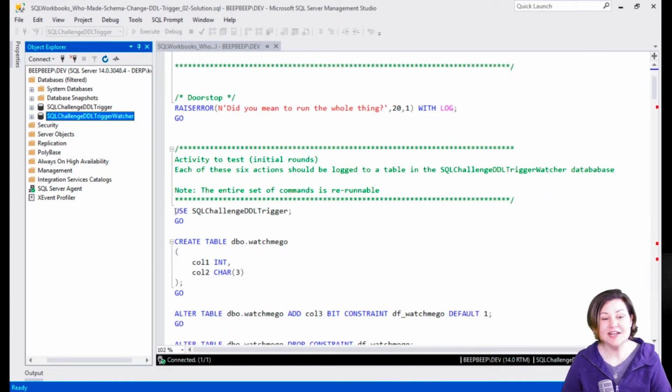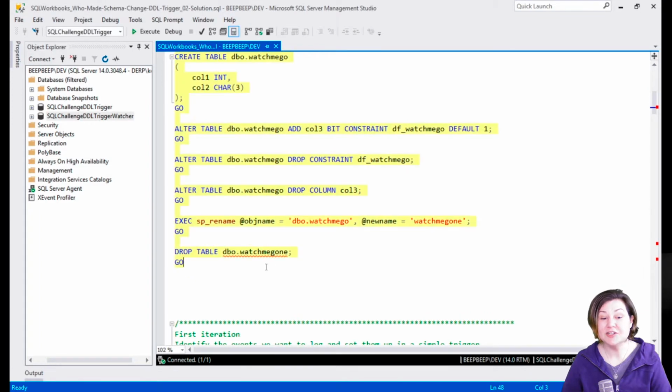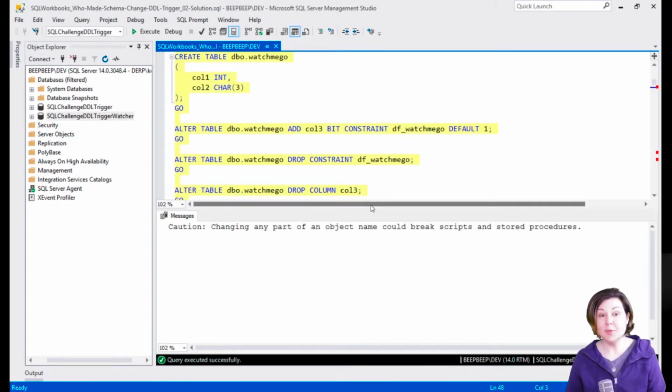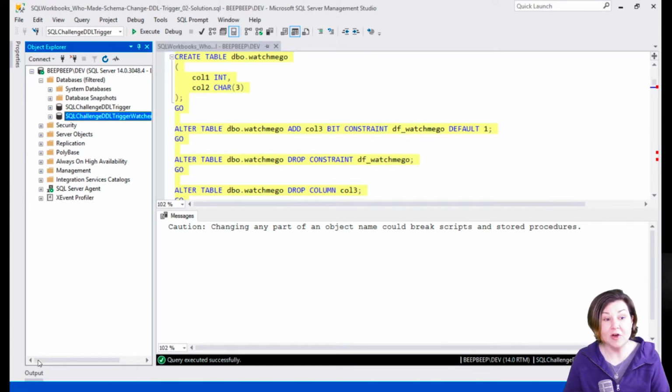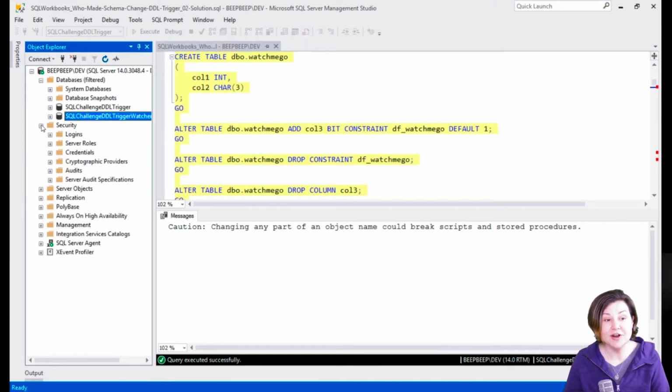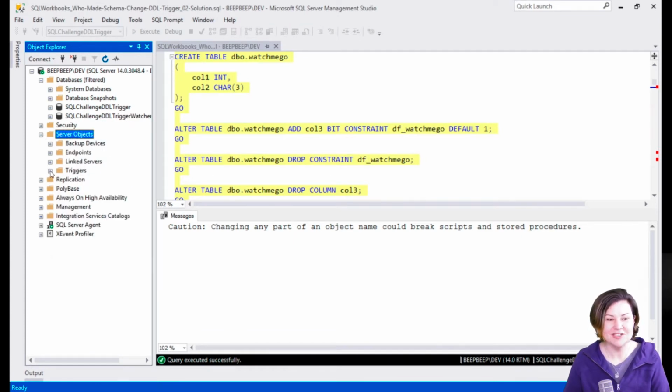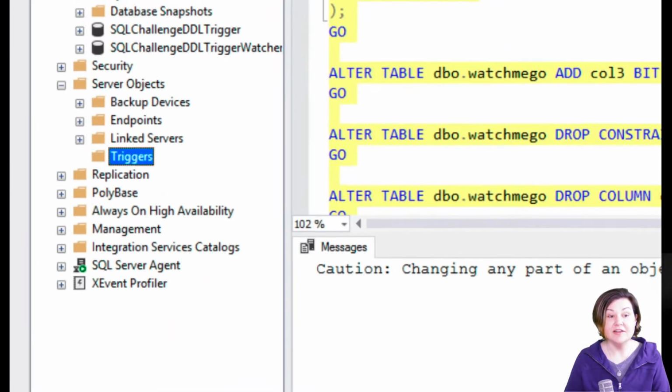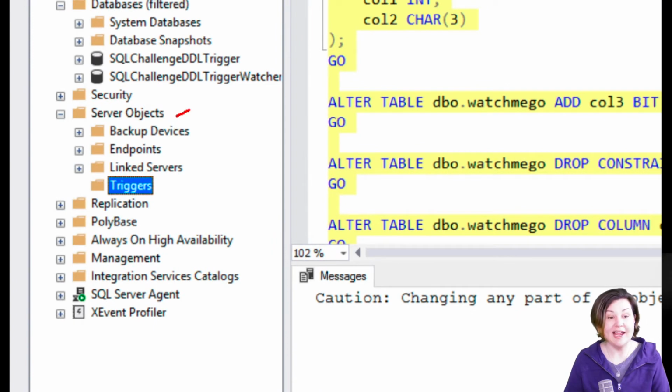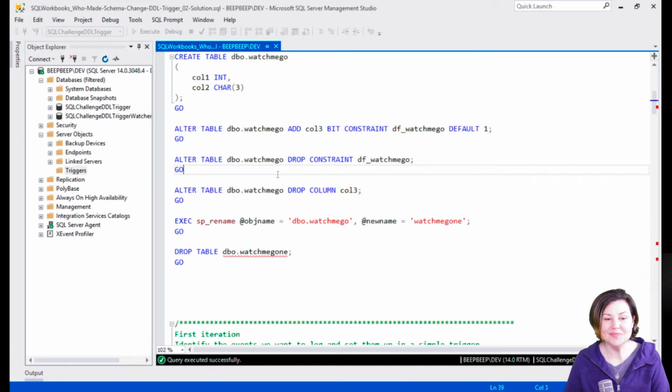Let's first just run this initial set of testing commands, and at this point, I'm just making sure that they work. I do not have a DDL trigger set up at all yet. And let's look in server objects here. Let's actually expand the correct object there. And if I look in server objects here and I refresh here, I do not have anything under the triggers folder yet. So I do not yet have a DDL trigger created there.